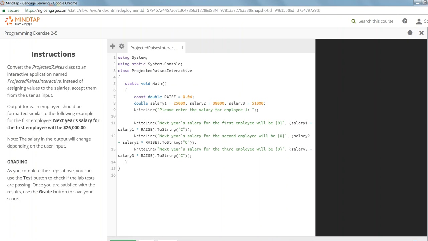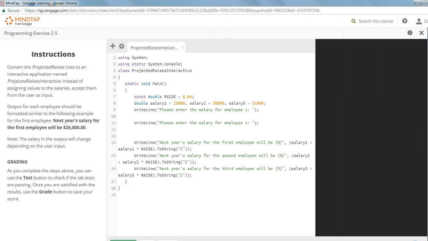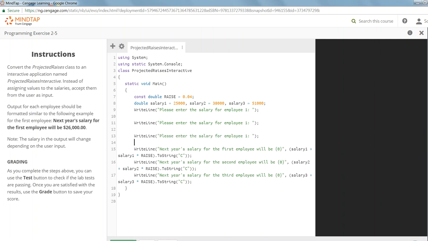I'm going to take that line there that I just wrote, copy it, put a space, paste it, space, paste it, space. So modify that, employee 2, employee 3. So coming up with inputs for each one of these variables up above.